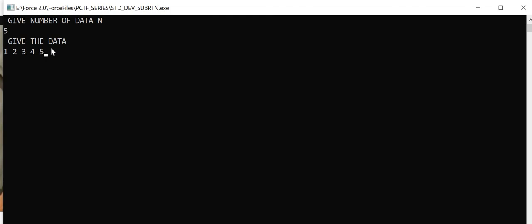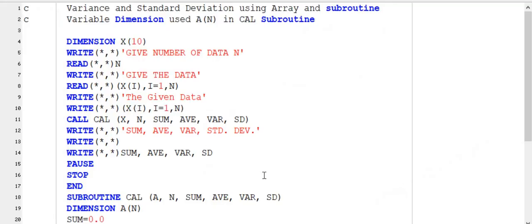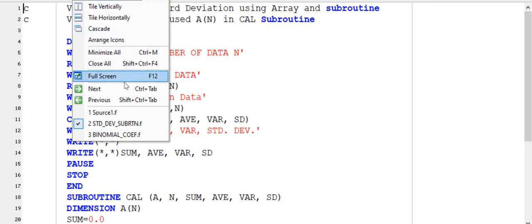Let me give 1, 2, 3, 4, 5. I put it in integer mode, though it will automatically be taken as real, and you see the result: the given data 1, 2, 3, 4, 5 is reproduced back, and then the sum is 15, the average is 3, that is 15 by 5, the variance is 2, and the standard deviation is the square root of variance, that is 1.414. So that is how we can evaluate that. And you can use this program for your own data set. You can check it later on. Okay.